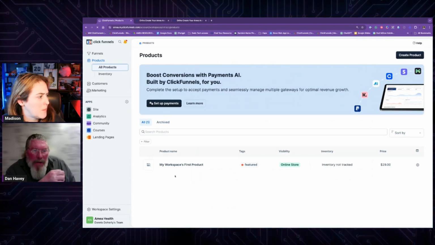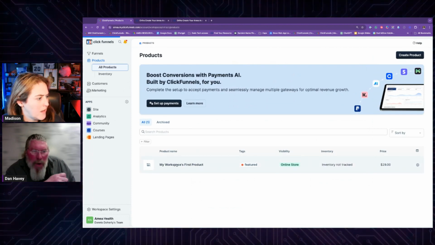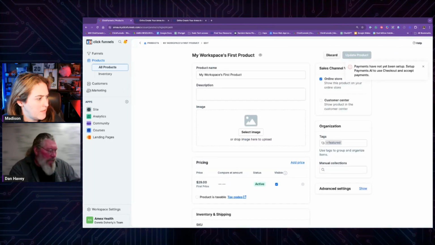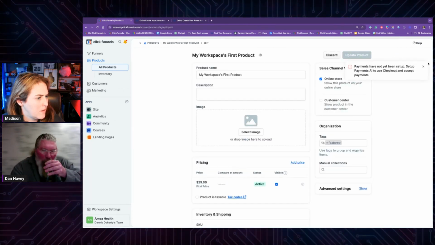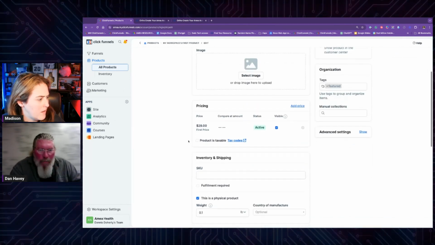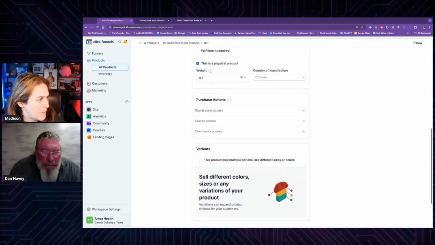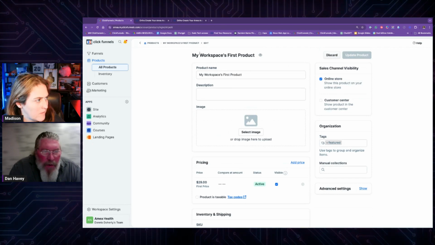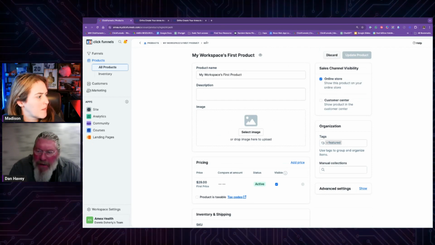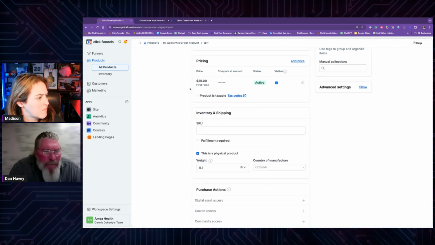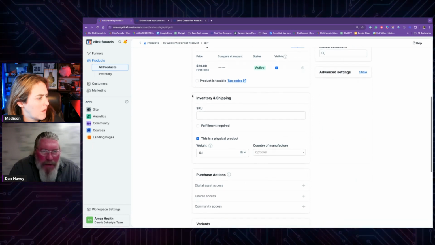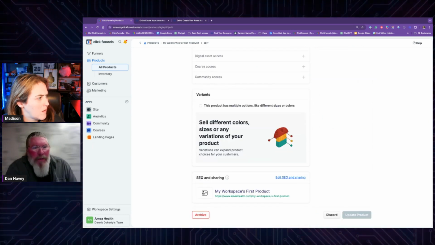Products and inventory in there. I don't think that there is anything. Yeah, I know Payments AI is not set up. That looks pretty similar to what it looked like before. Yep. Now, did they have an inventory tab before? I don't recall seeing one, but it doesn't mean it's not there. I don't really deal with products too much.